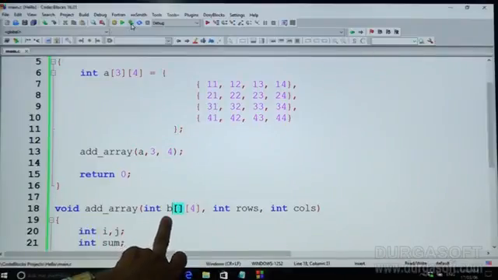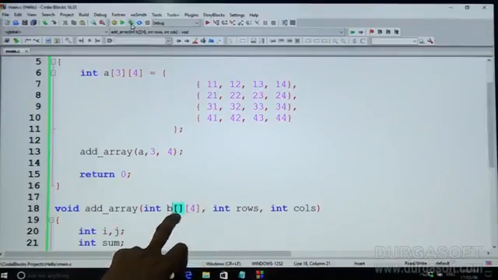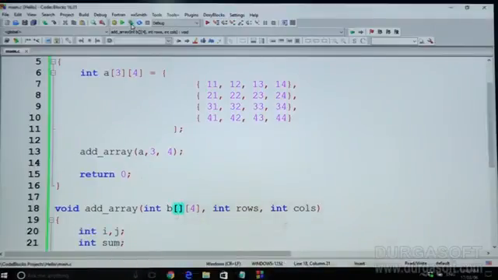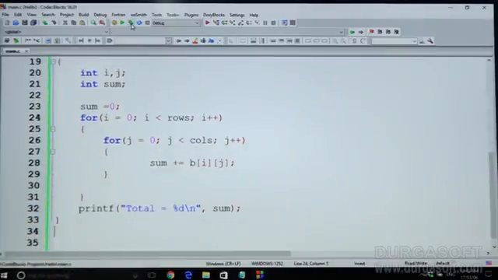Here it is declared with 2 square brackets. It's to show that it is a 2D array, and give only the columns, rows not required, even if you give it doesn't matter. Specify rows, columns also, and using the usual logic we can sum up. This is how 2D arrays are passed as arguments to functions.